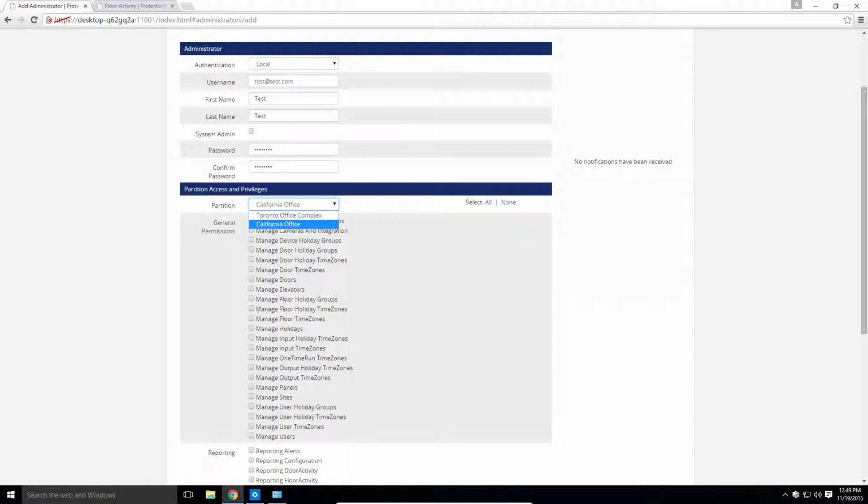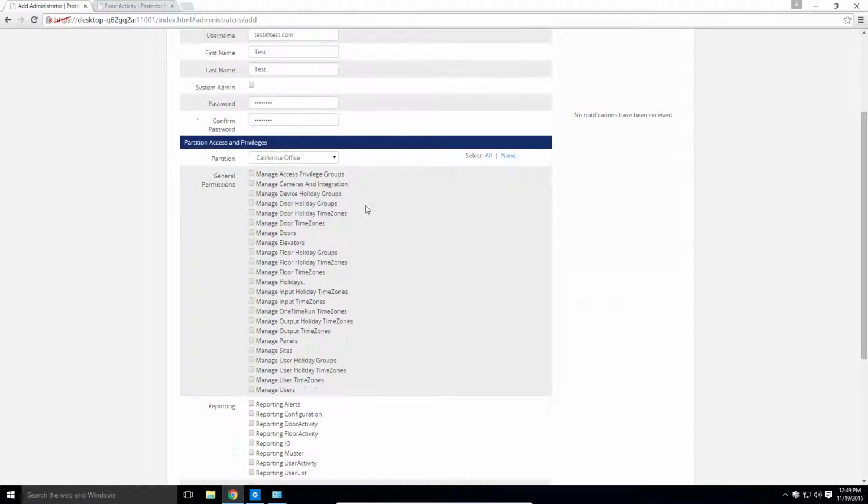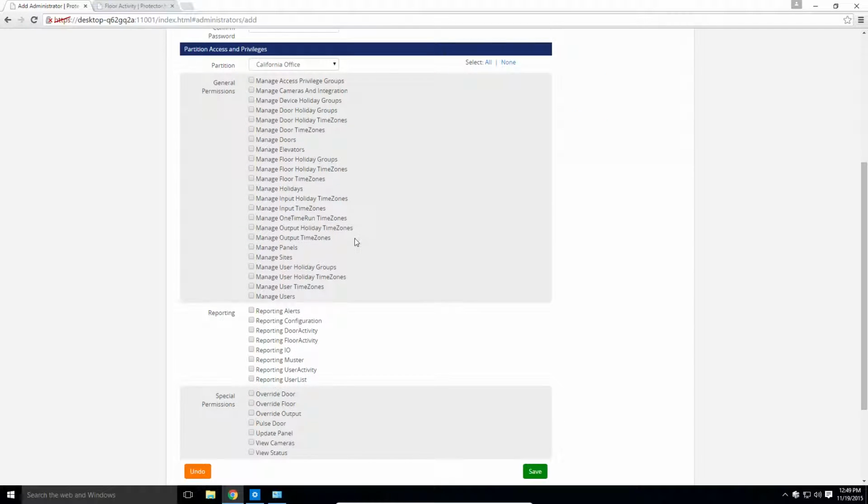We can switch between partitions and give permissions across multiple partitions if needed. In this case, I'll just stick to the California office partition. I'll make sure they can manage most aspects of the system. I won't include elevator or I/O permissions. This will reduce the amount of icons the administrator sees on the homepage. I'll make sure they can run a few reports, and most importantly, I'll make sure the view status permission is checked on the bottom. This allows them to see live notifications and panel status.